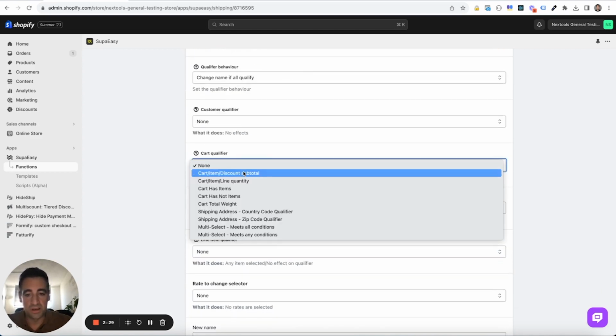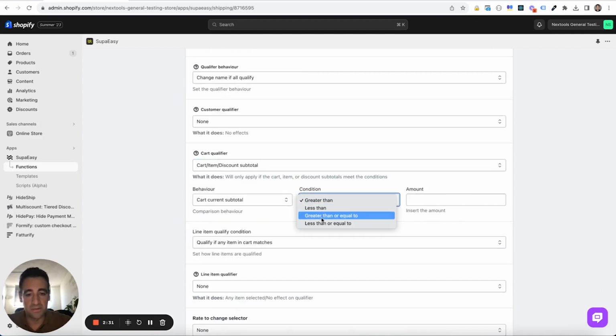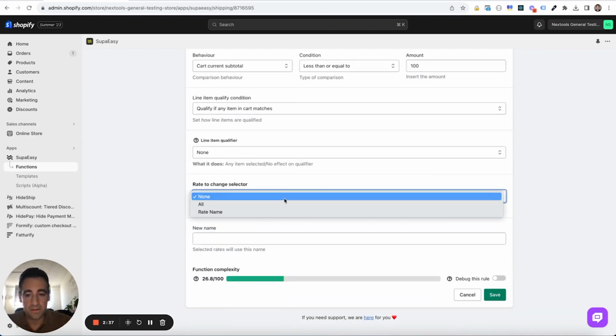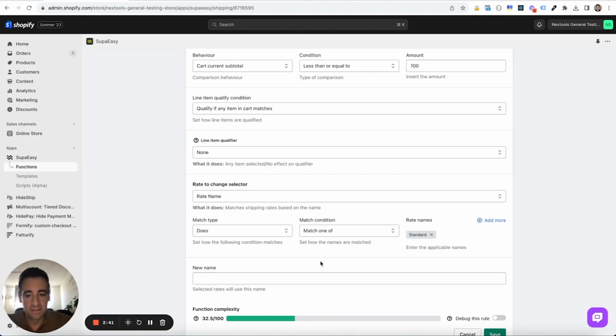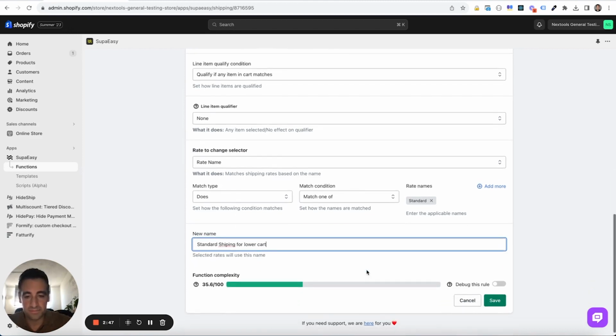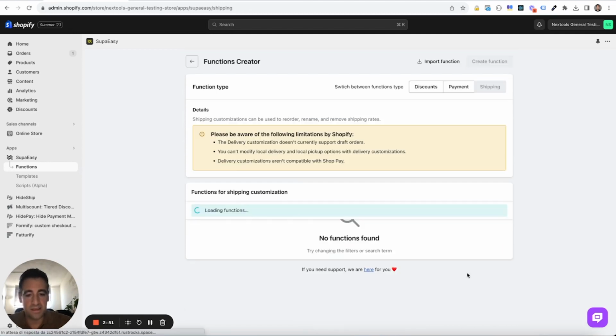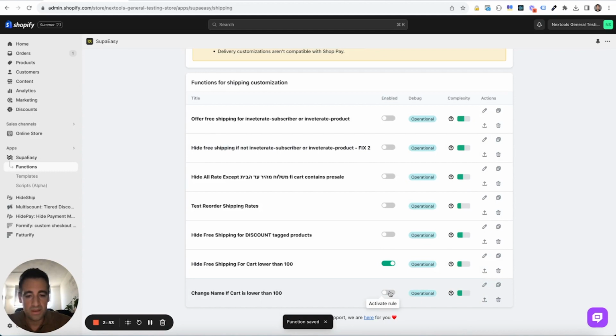Then we will choose the cart qualifier. Then we will say if the cart is less than or equal to 100, we want to change the rate with the name standard to standard shipping for lower cart. That's it. Let's save the rule and enable also this rule.